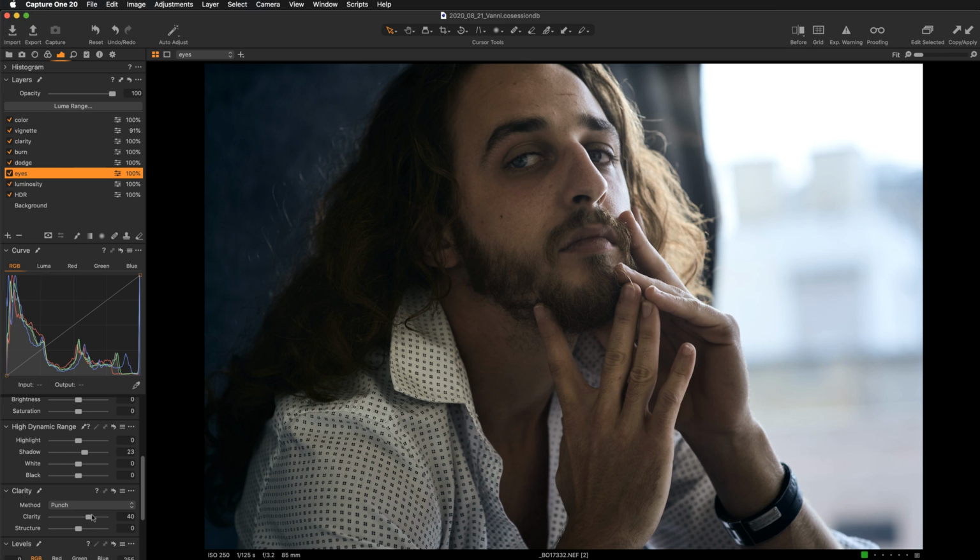Let's go maybe for stronger clarity. So this will darken the eyes. Okay, I think this is too much. So I'm selecting the value and working with arrows on my keyboard. Okay, I'm happy with something like this.